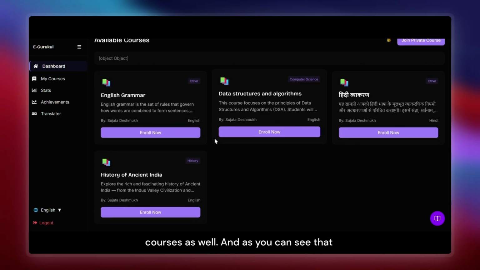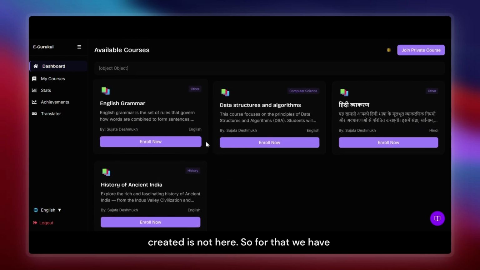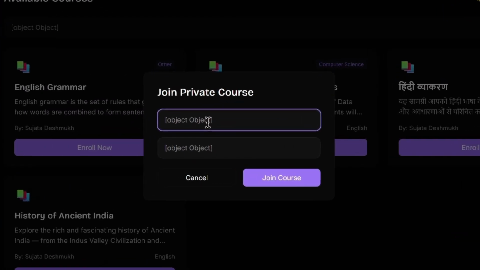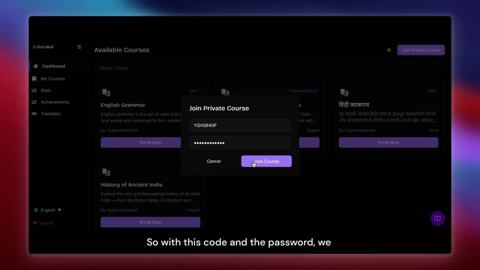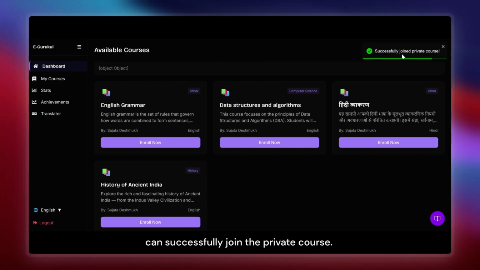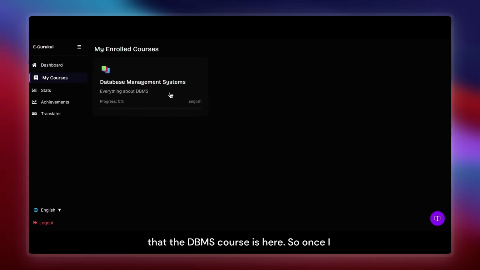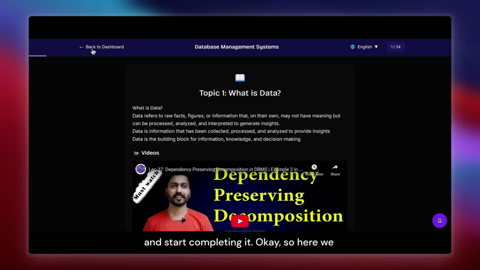And as you can see, the DBMS course that we had created with the instructor that we had created is not here. So for that, we have to come here and join the private course. We put the code in first and then the password that the teacher had created. So with this code and the password, we can successfully join the private course. Now, if I go into my courses, I can see that the DBMS course is here. So once I click on this, I can access this course and start completing it.